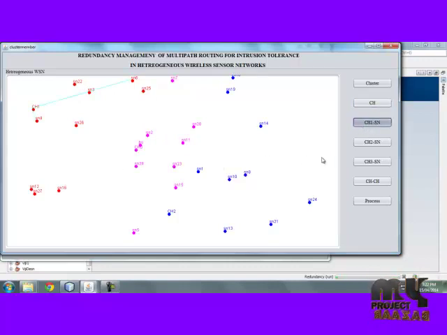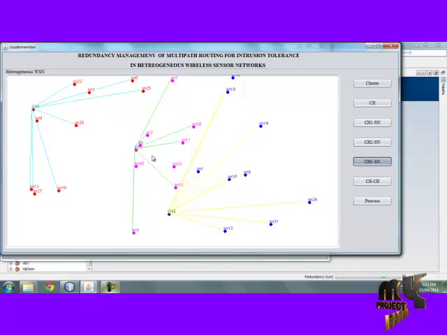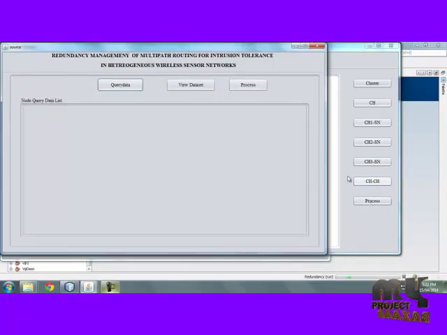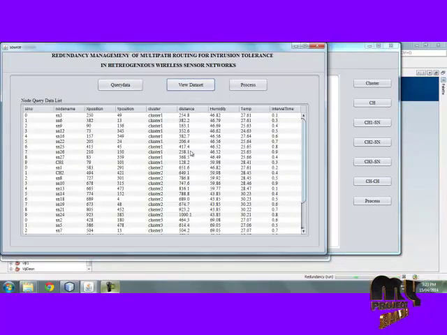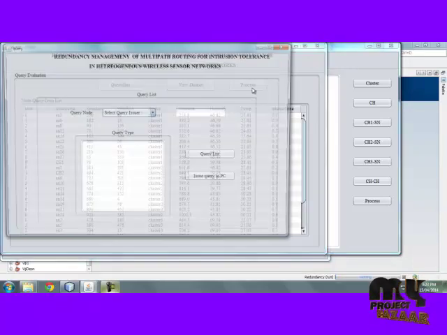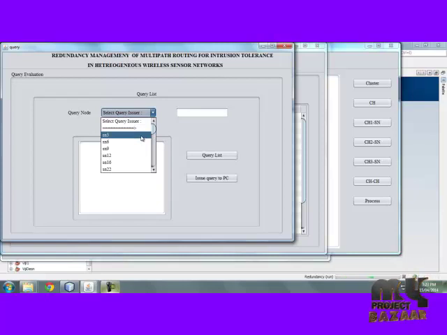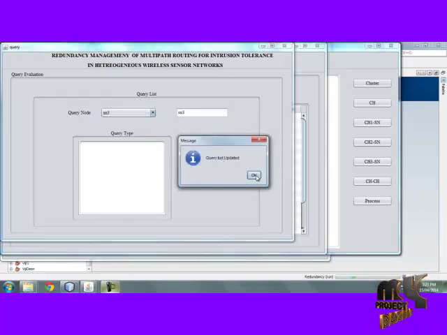Then cluster head to sensor nodes: the lines are drawn between each and every node, and it shows a blue color line and also a green color line. Then evaluate the cluster head to cluster head nodes. Then move to the process. Here by clicking query data, the query data is evaluated, and by clicking view data set, the data sets of nodes are shown in the table. Then click query issuer, then query list.